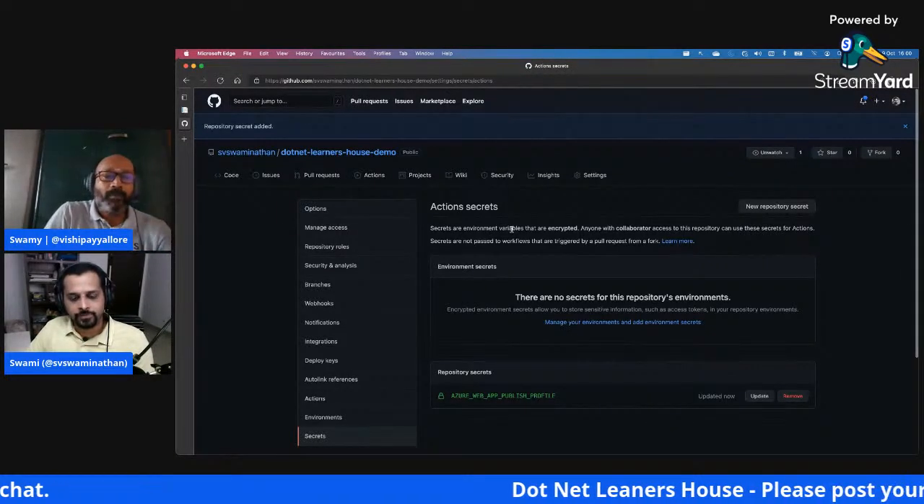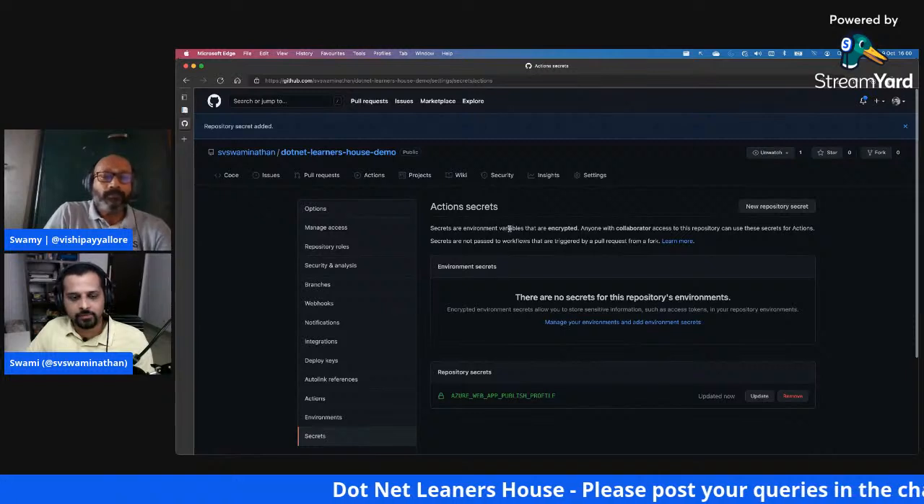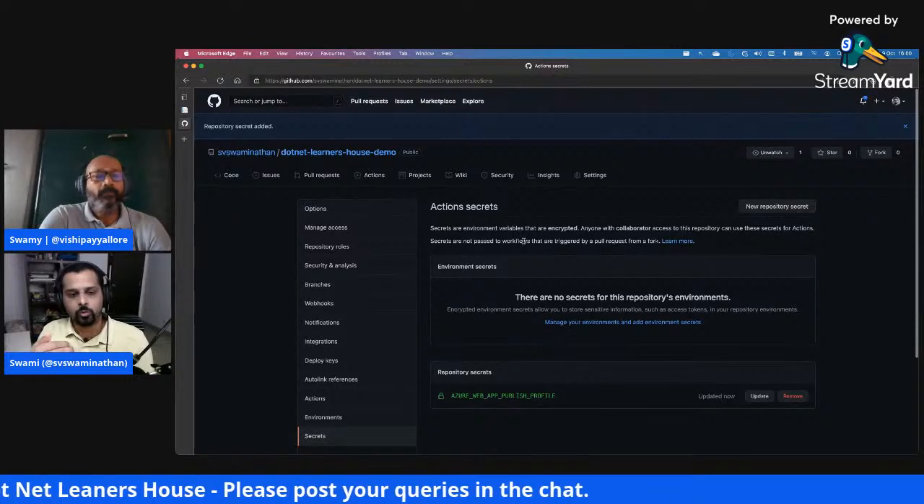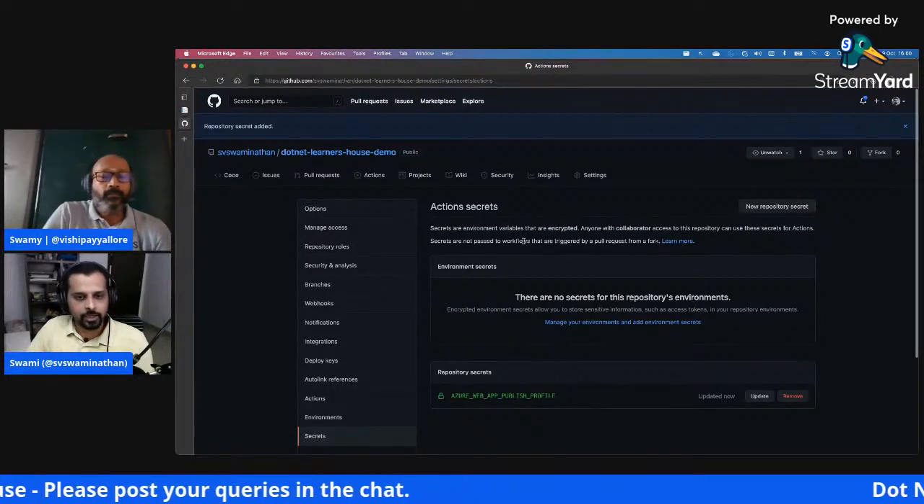So there are a couple of settings there as well. I'll get to that, Vishwa, right? How we can still do that. Let's say one of you is trying to fork this particular repository, right? What would happen to these actions, right? There's a setting available for that as well.